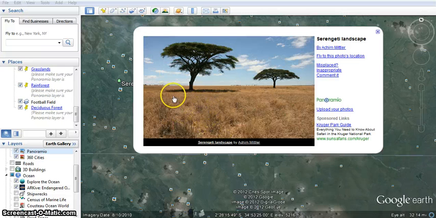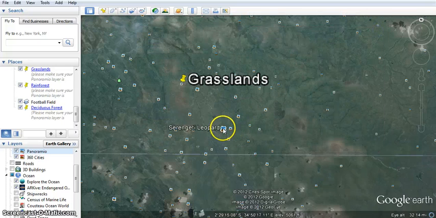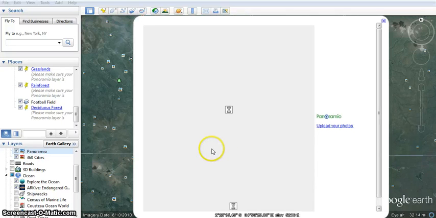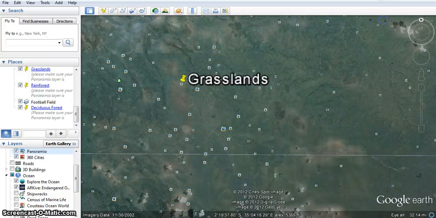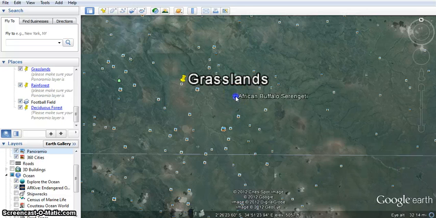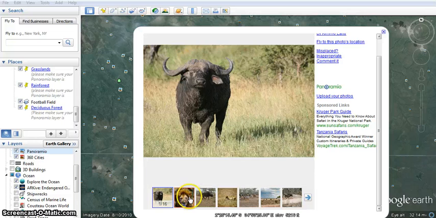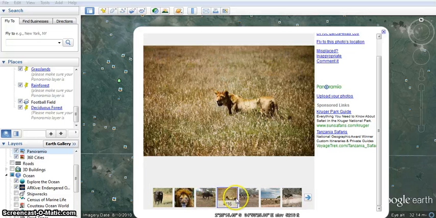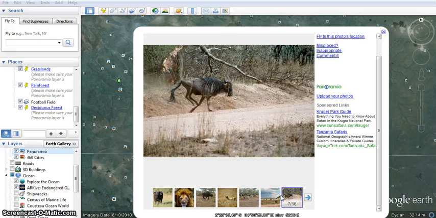So, here's another picture of the grasslands. We can see the trees, but it's mostly just grass. And we're going to look at some of our animals that we have. We have a leopard, and there's African buffalo, lions, some zebra. This is actually in the Serengeti National Forest.